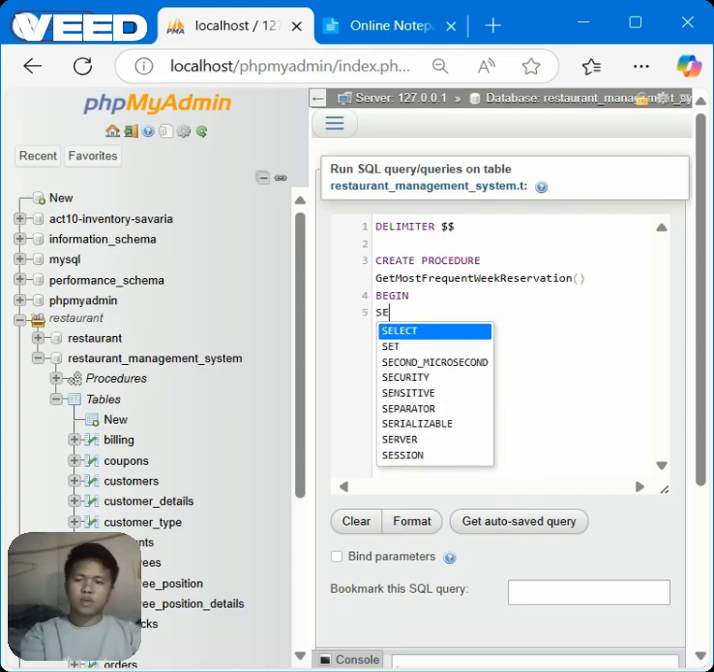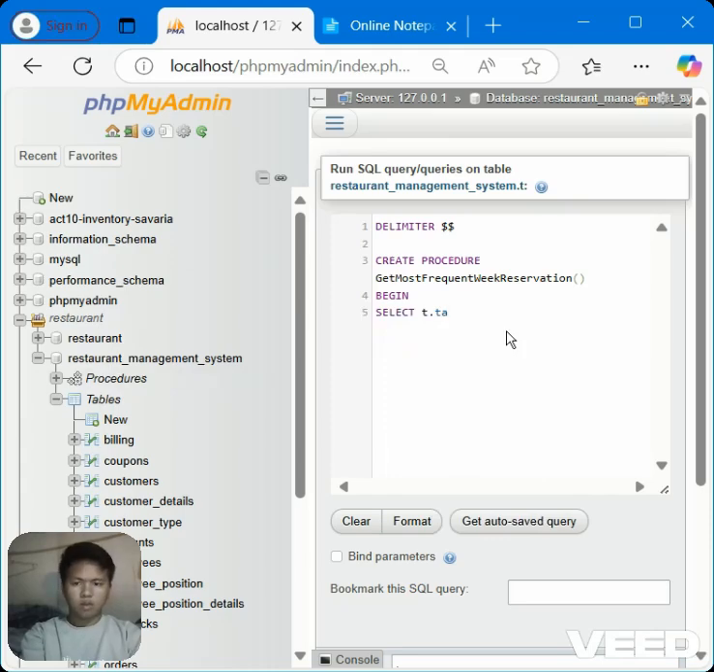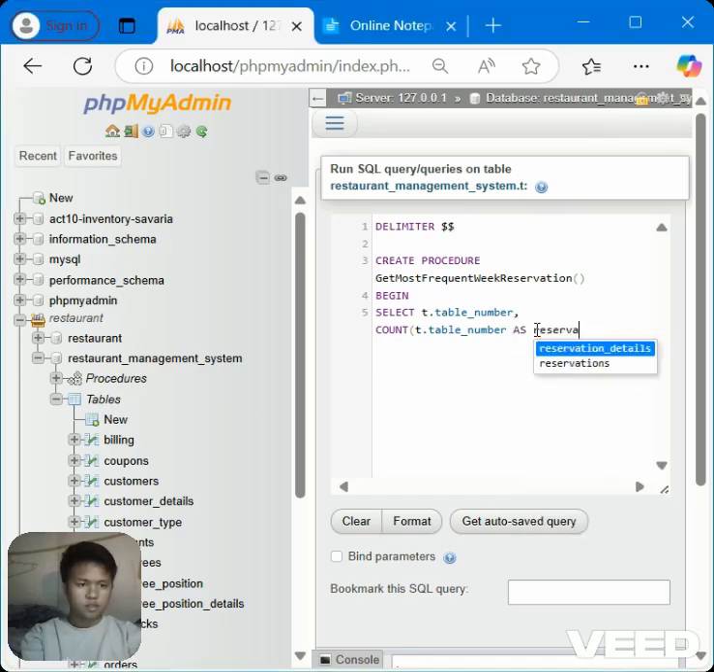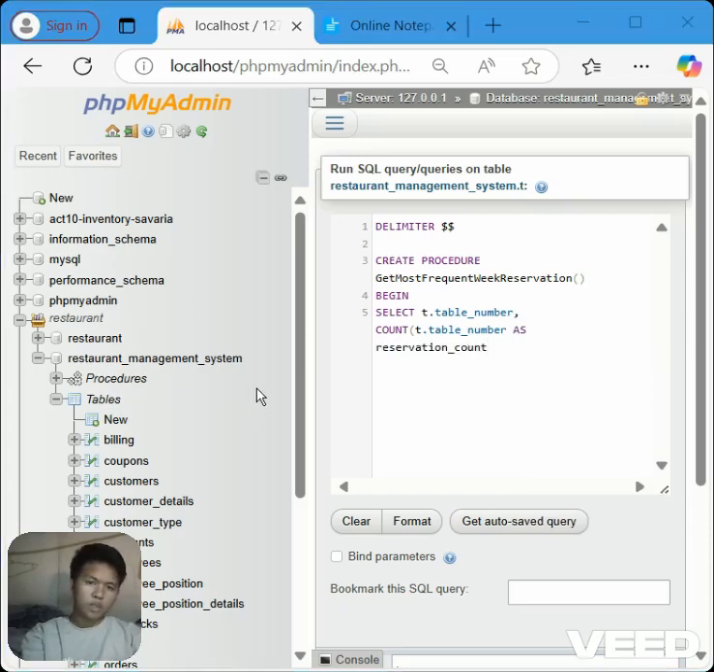Next is writing the query. Let's select table, table number, and count of table number. So what are we selecting? T table number is the table number, and count of T table number is the total number of times that the table was reserved. So we call this total reservation count.